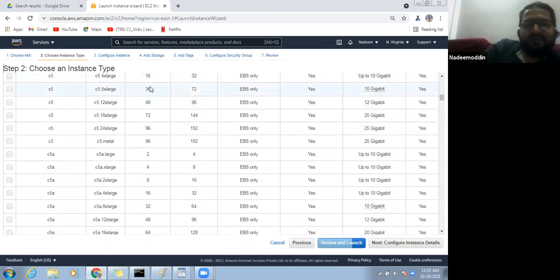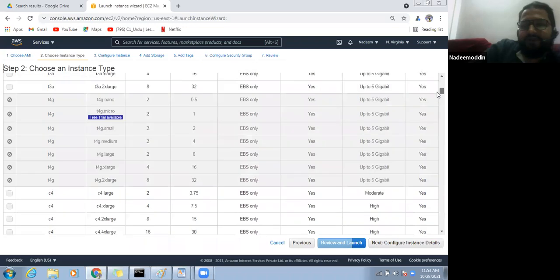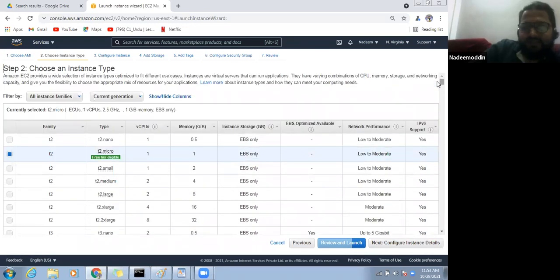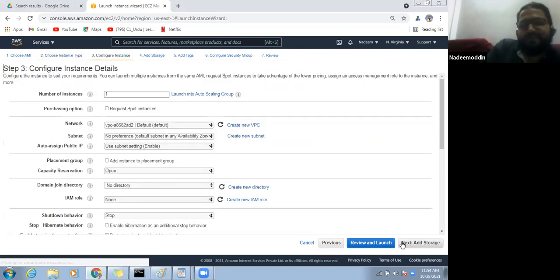See, 96 CPUs, 192 GB memory, and it supports 25 gigabit. Can you see 10 gigabit? So this is the speed. Whenever you choose this, it will get charged. But right now we will select the free tier only. Now configure the instance details.